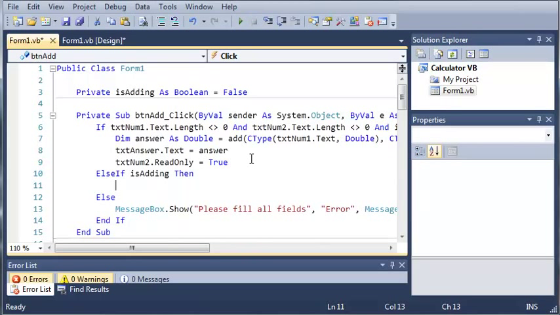then now by using just is adding, it's basically saying else if true then. So if is adding is true, then do this. You don't have to add something to check the value. You don't have to say else if is adding equals true. You can just do else if is adding. So now what we're going to do is call add again.